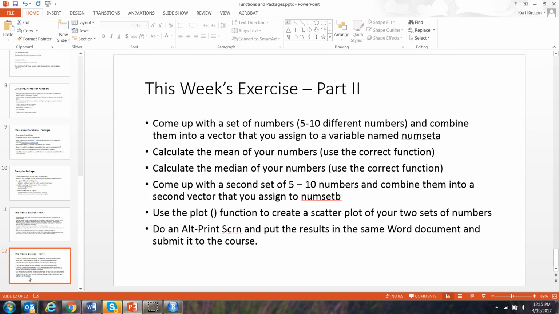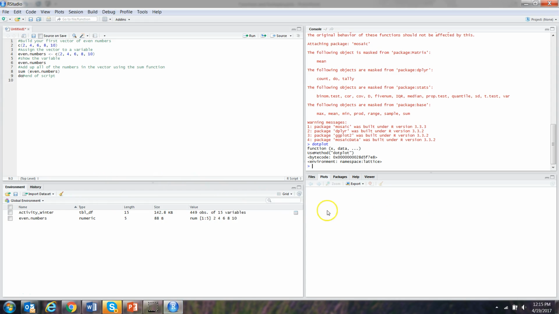Okay. Then what I want you to do is use the plot function to create a scatter plot of your 2 sets of numbers. I'm not going to tell you how to do that. You're going to have to figure the format out on your own. Okay. It's not hard, but you're basically plotting numSetA against numSetB. When you run that correctly in RStudio, you will see a scatter plot appear in this particular viewer, which you could then export as a PDF, export as an image, whatever you want. But it shows you that when you have 2 number sets, you can combine them together into a plot, and then maybe that plot would be something that winds up being useful.